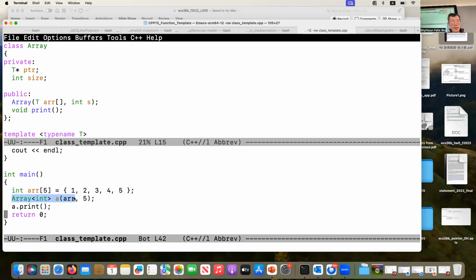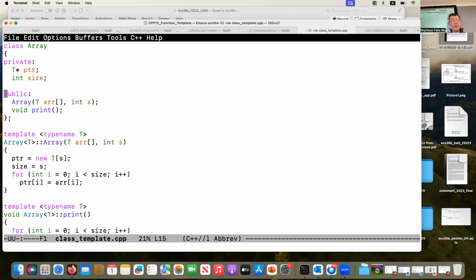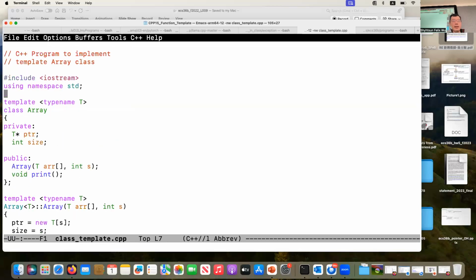And this piece of code here is doing two things. The first thing is declaring a template for the class array, essentially instantiating T here, and then it goes ahead to call the constructor of that. Okay. Any question about this idea of template over here?